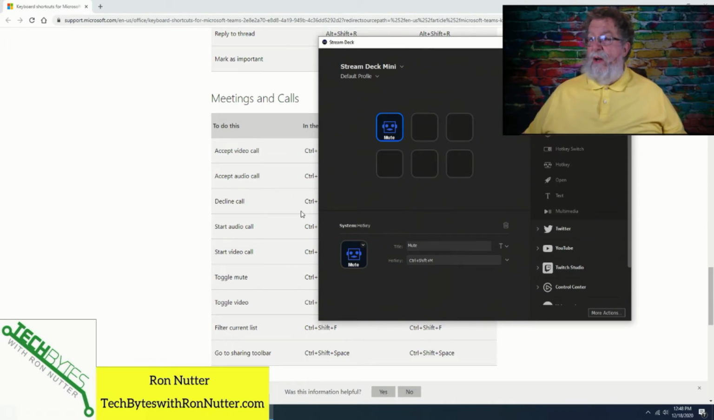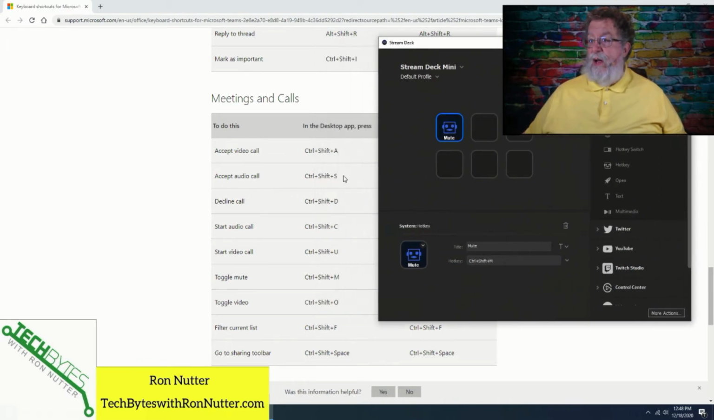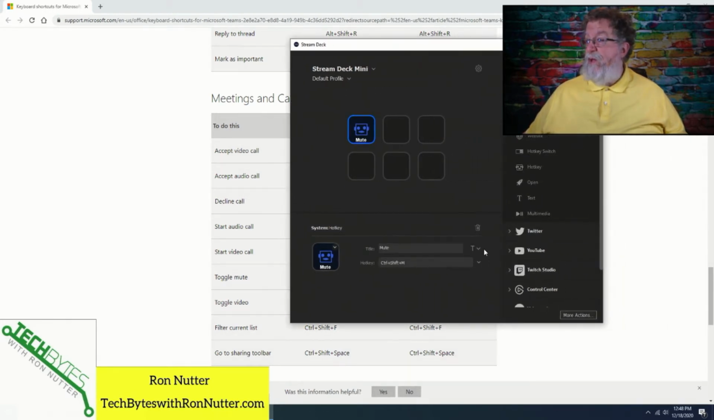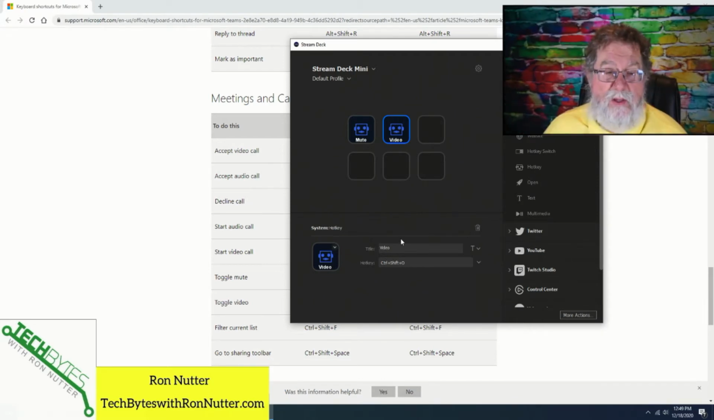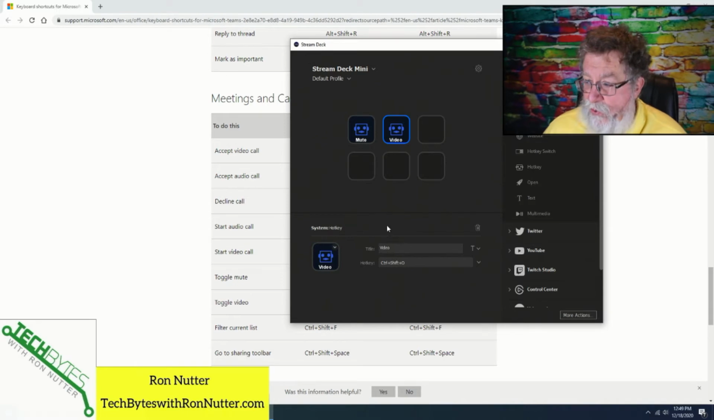Then we will want to be able to toggle video, so that's Control-Shift-O, not 0, but O. So we will take another hotkey and drag it over here, and we will call this video. And then we'll go down here to assign is Control-Shift-O. So if that's all you do, I mean, that's certainly something that will get you up and running.